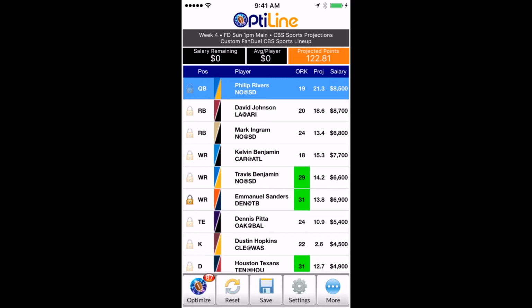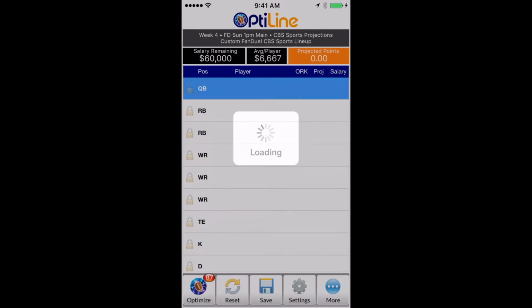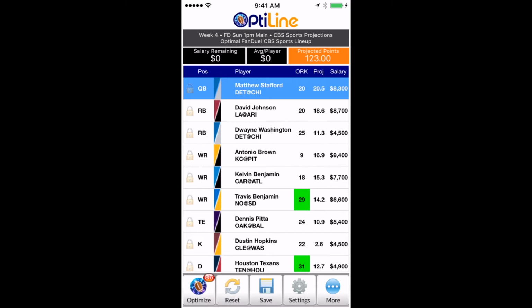This lineup looks good, but say you didn't want OptiLine to swap out Stafford. Well, you would have to manually lock him in before you optimize then. Let me demonstrate that now. First, I will tap on the Reset button to clear the lineup. And then tap on the Optimize button to get the base CBS Sports optimized lineup back.